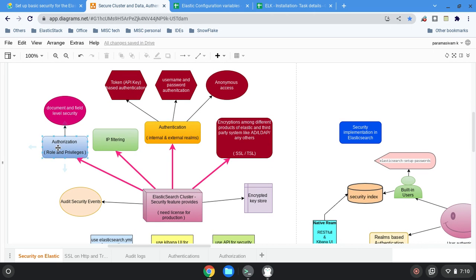The third thing is authorization. Once users are authenticated, we can still restrict a particular user to access only a set of indices, a set of documents, or a set of fields.